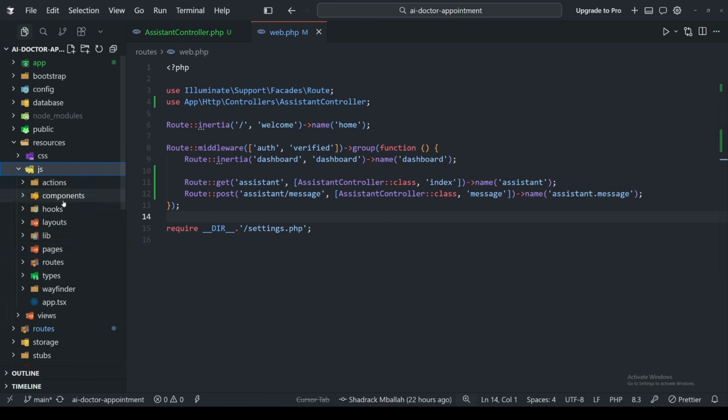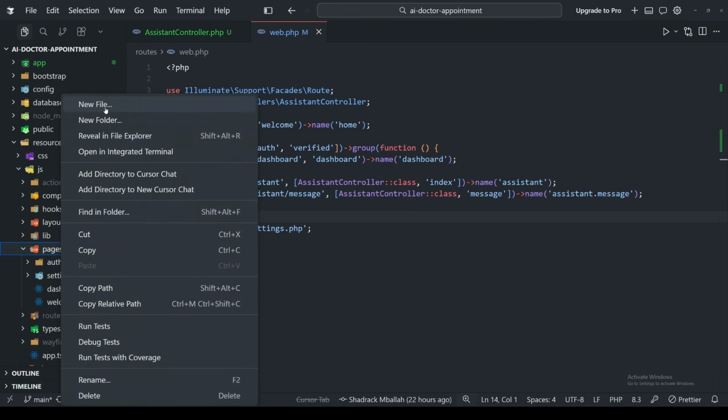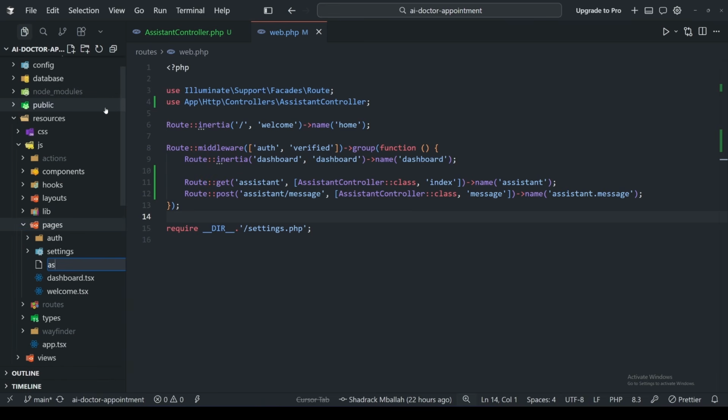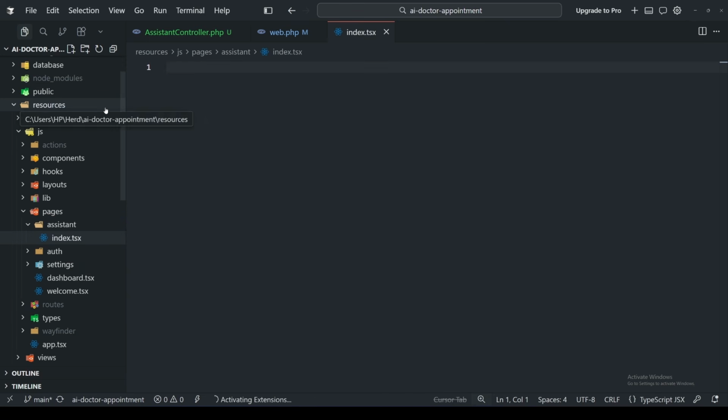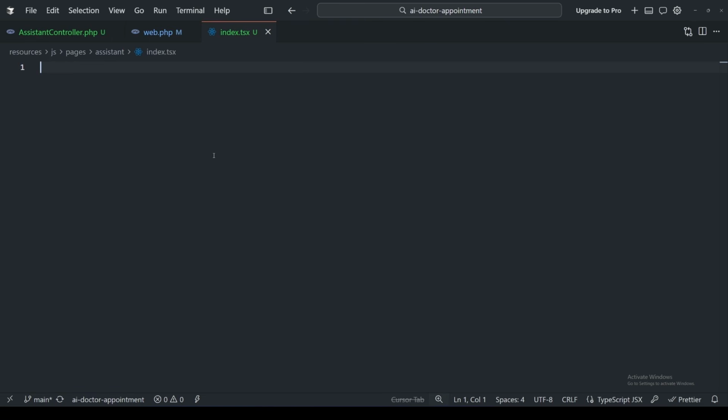Now the fun part, the React page. Create a new file at resources/js/pages/assistant/index.tsx. We'll build it from the top down, a few lines at a time, so nothing feels like a wall of code. Start with the imports we'll need.